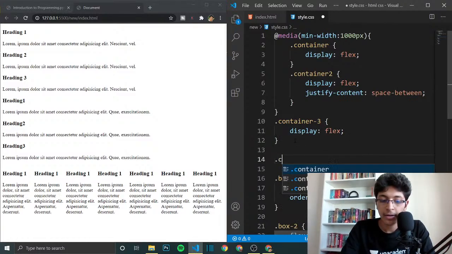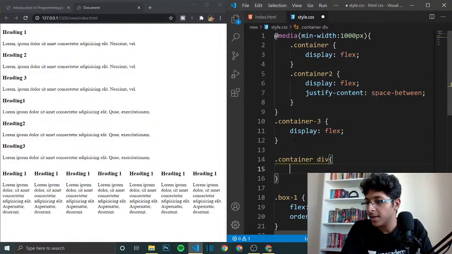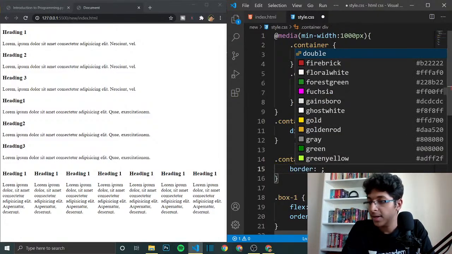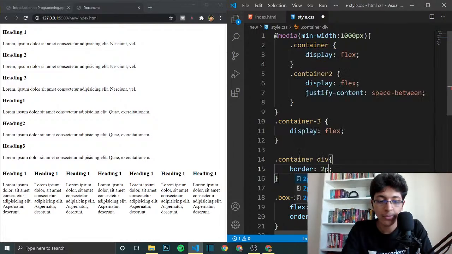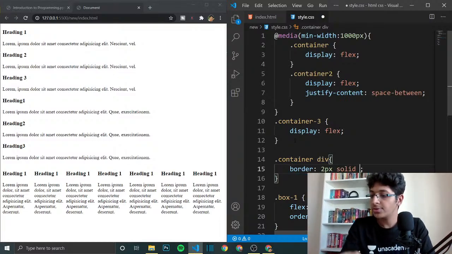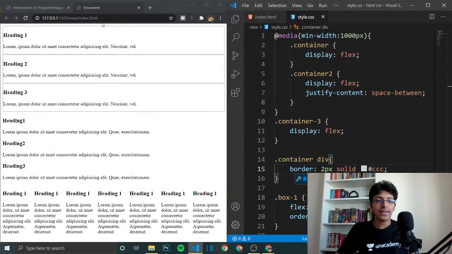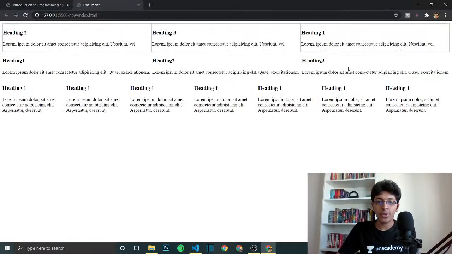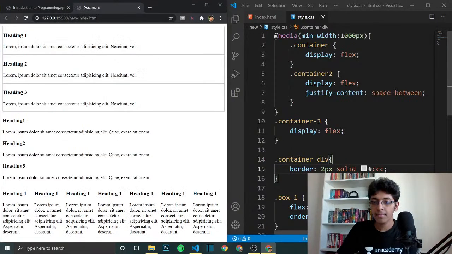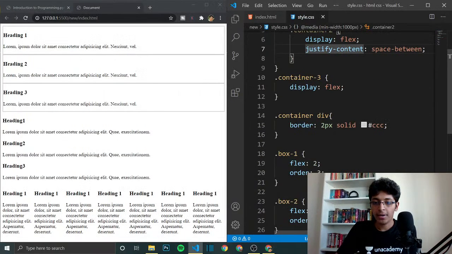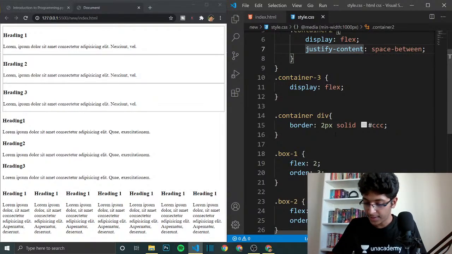Then we can take a look at dot container, then we can see div. Then we have, let's say, border, and let's set that to be 2 pixels. Let's make that solid, and let's also make sure that the color is just a slight gray. So now what you see is that we have created these borders. This is what you end up seeing. You have these headings, and this is how they actually behave. Okay, so that's what I want you to understand with flex.